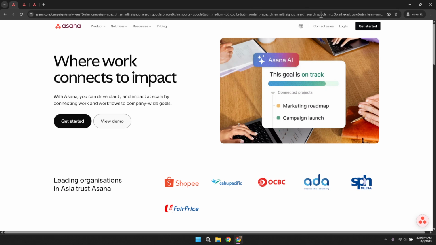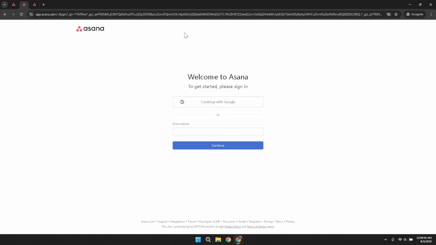Now, if you have a Google account linked, you can make logging in a breeze. Simply choose Continue with Google and select the Google account you use with Asana. This saves you time and added security by not requiring you to remember another password. Once you've logged in, you should be looking at the main dashboard.